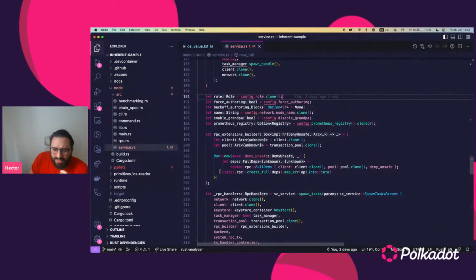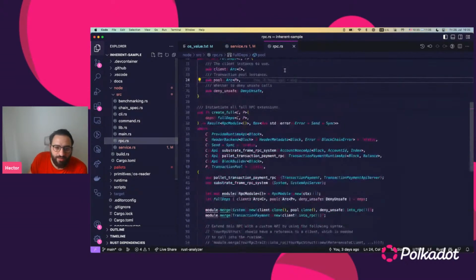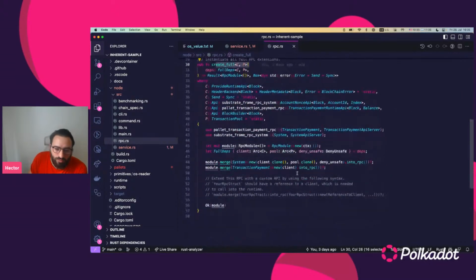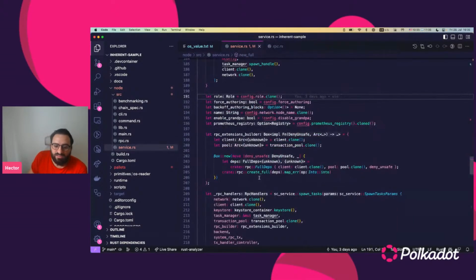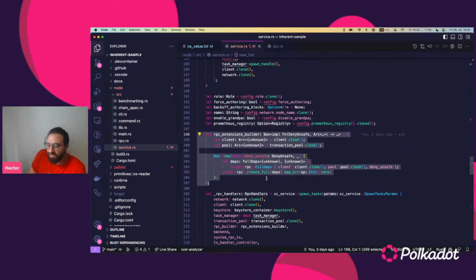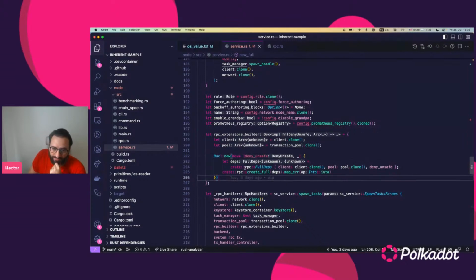Well, you remember I mentioned that in the RPC file, you have this create full where you define your RPC calls, and here you can extend your RPC. Well, on the service file, this section is the one that starts the service for the RPC. Okay, and you can see the create full is called here.